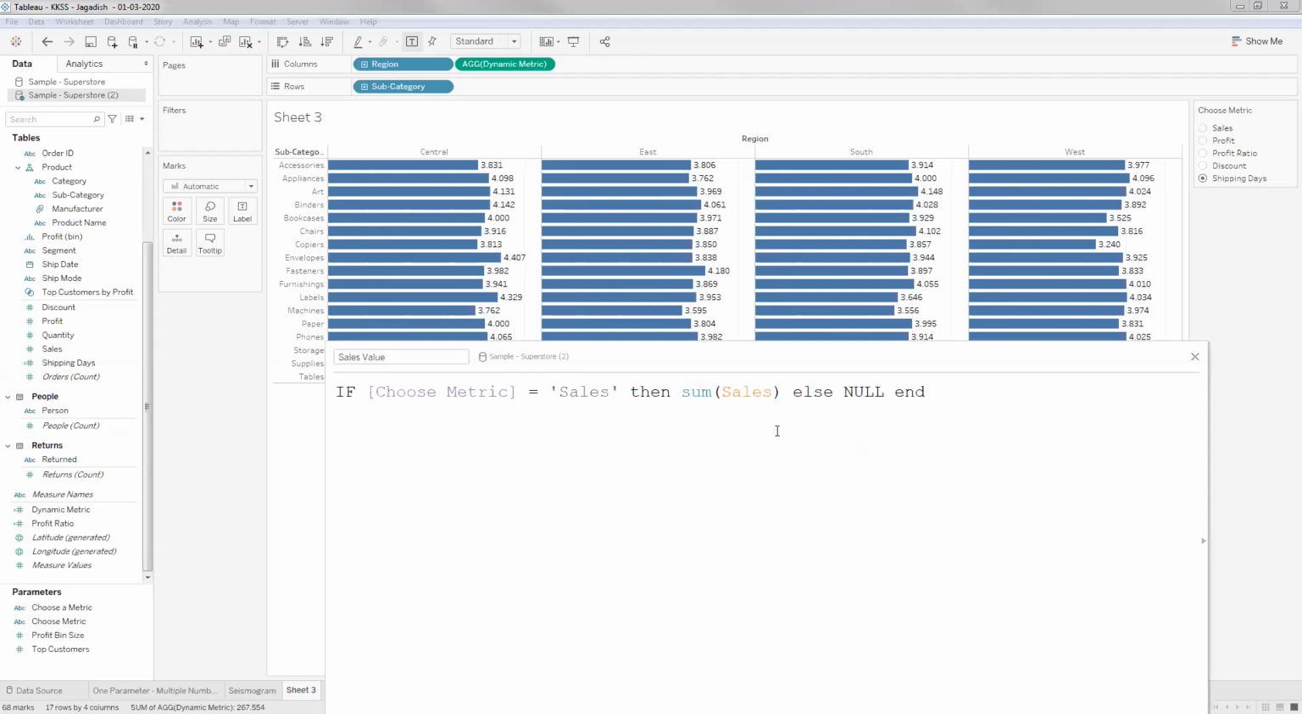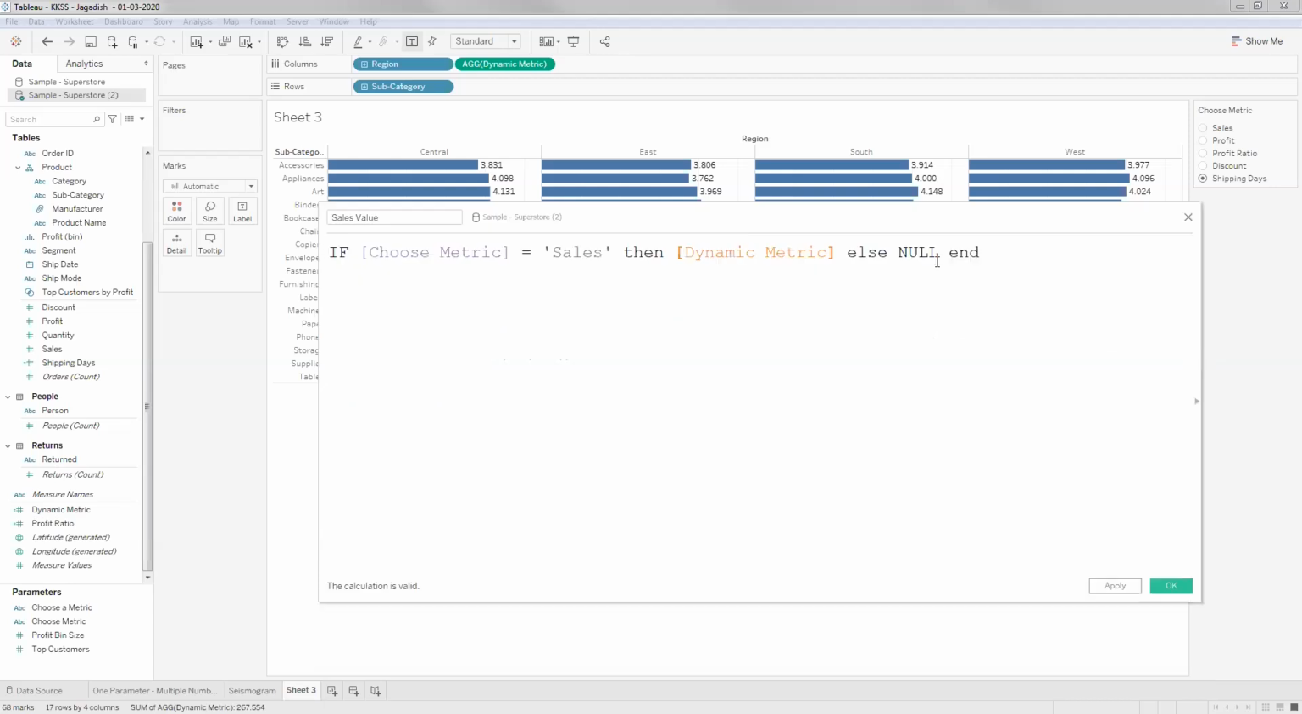And for simplicity's sake, what I can do is replace the sum of sales here with my dynamic metric, because when I select sales, the dynamic metric will automatically turn into the sum of sales, just because of the calculation that we wrote in the dynamic metric. This will just make the calculation a little easier.